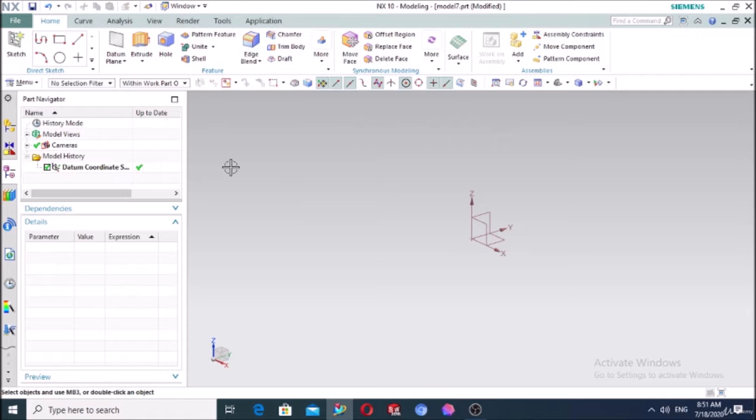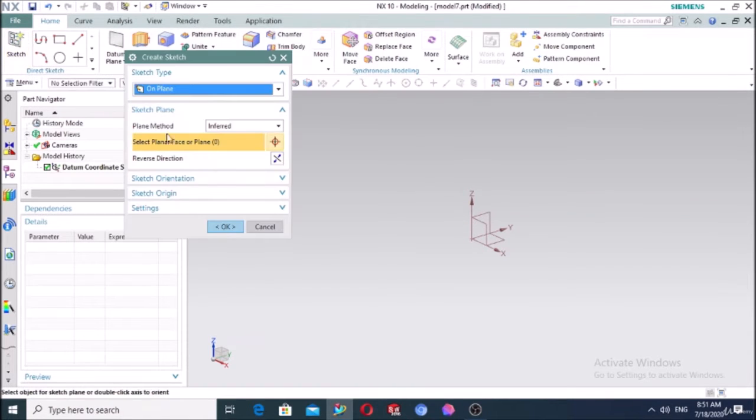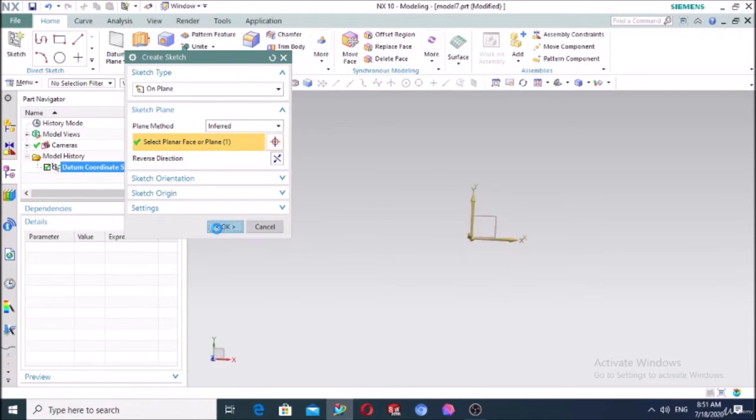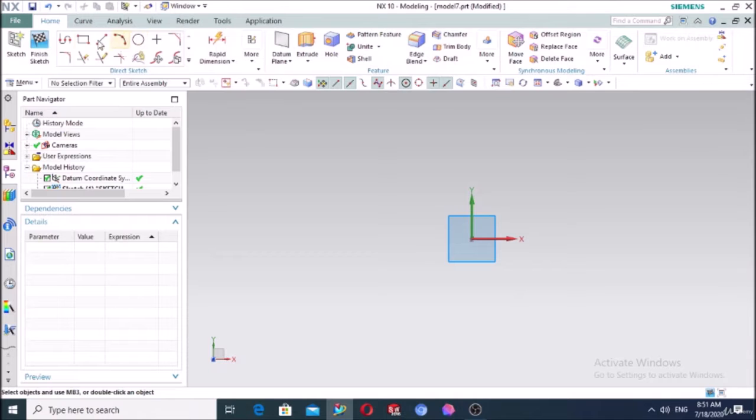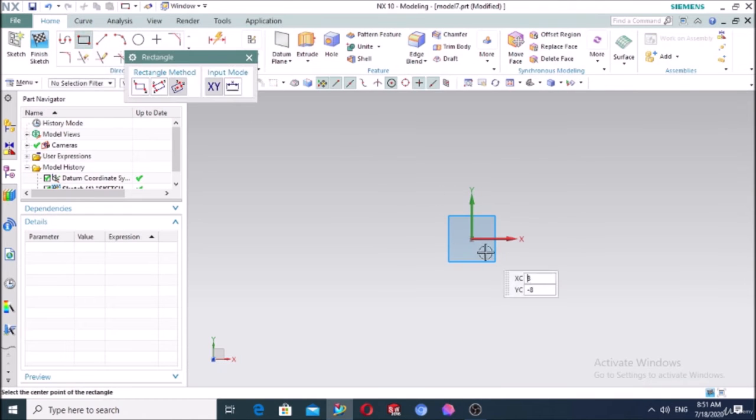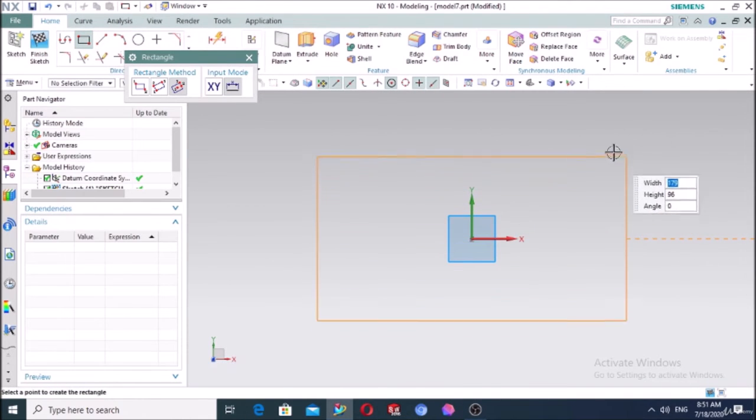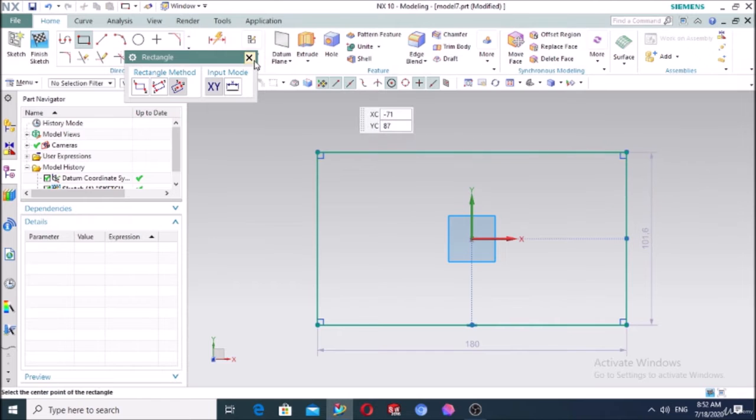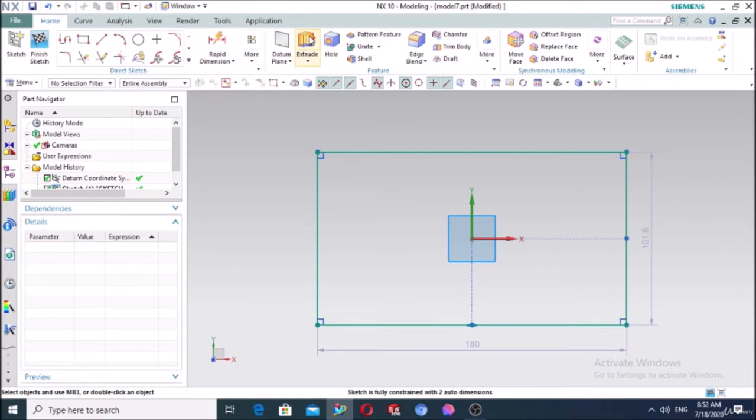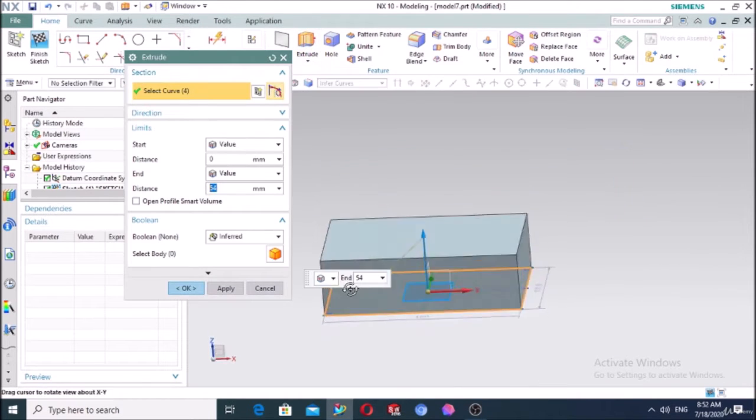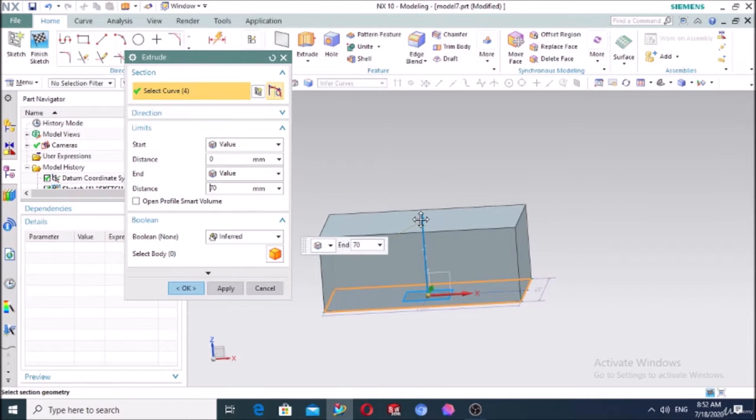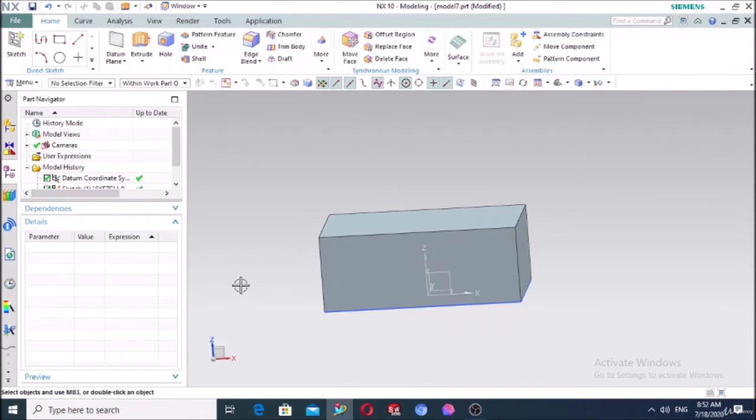So let's start. For the beginning, let's select the sketch, select the plane and press OK. Draw the rectangle from center, for example, any dimension, and extrude it, for example. OK, and select the hole function.